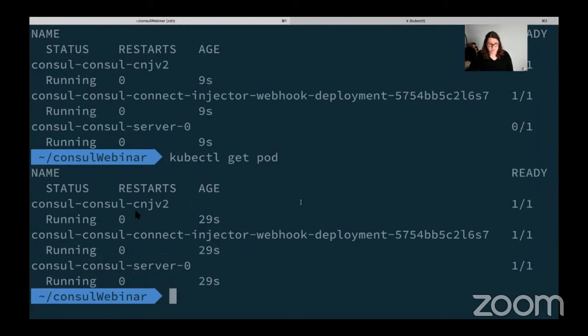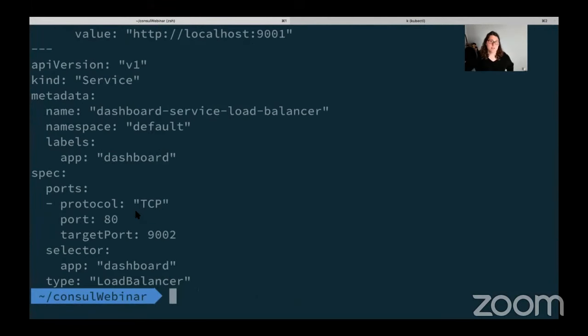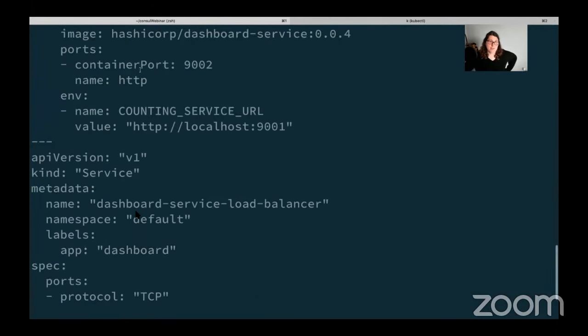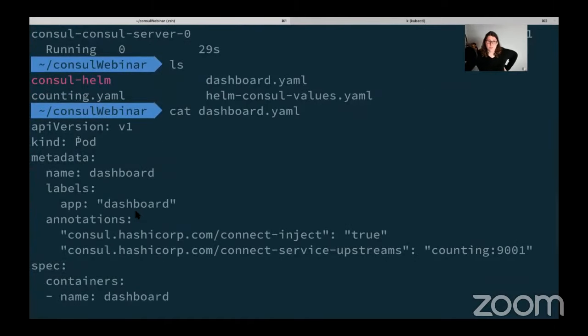And so now if we come back over here, we can deploy, let's deploy our dashboard service. So if we take a look at the dashboard, this is a very simple YAML deployment for us. So the first thing we're going to do is deploy a pod. Its name is dashboard. It's got a simple label. We're going to enable the connect inject true.